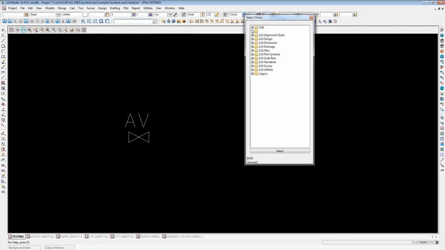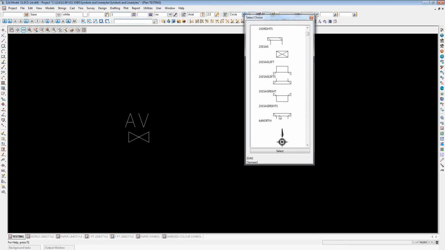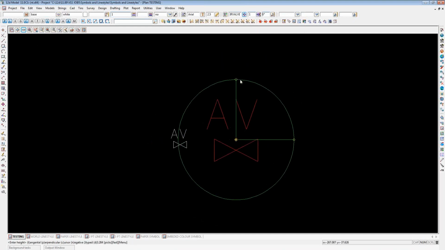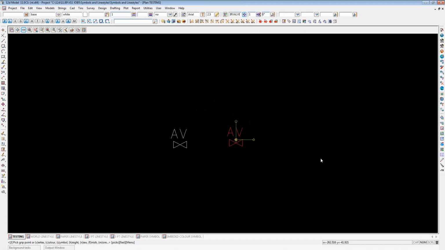Now if I was to make a true symbol, using the same option here, under symbols, there's some north points again, and then here we should have air valve. If I create a point here, I get an actual symbol. And if I edit the symbol, it gives me the option to change the height, change the rotation, and not that it's recommended, but you can also change the justification point as well. The line styles don't have that capability.